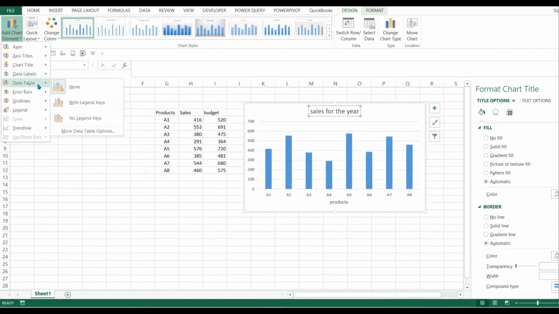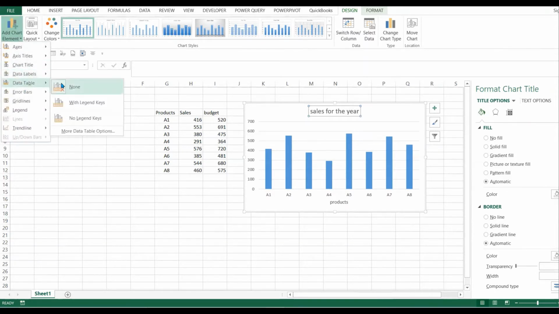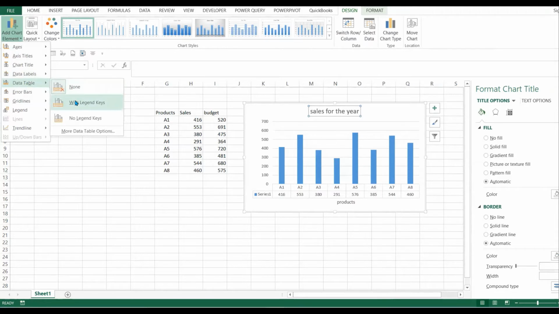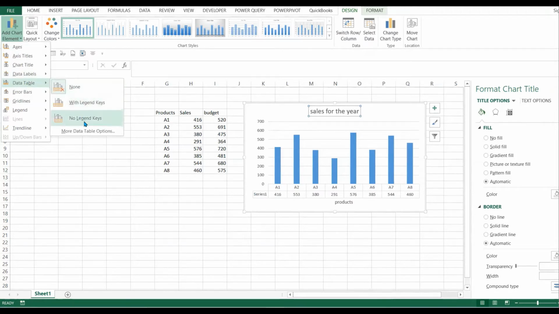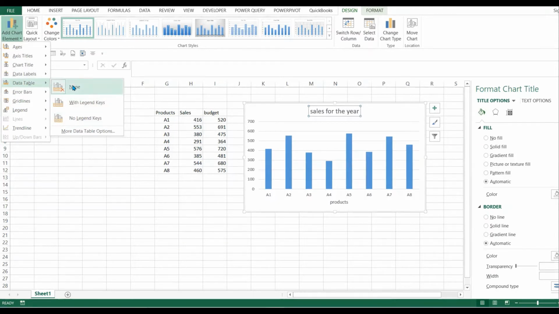Next, we have Data Table. If you want this data here to appear down here, you can come to Data Table. When I do that, you see it appears, and it goes off like so.